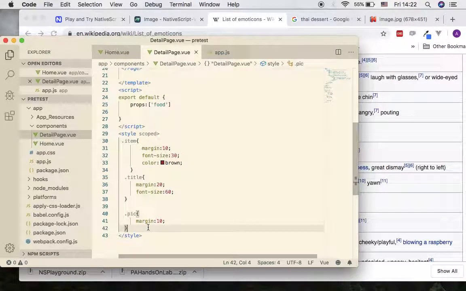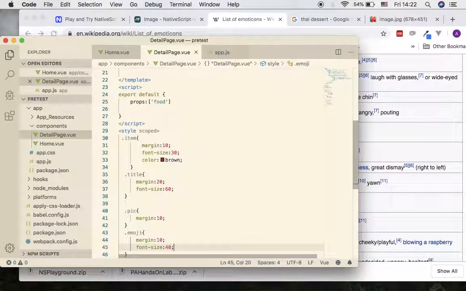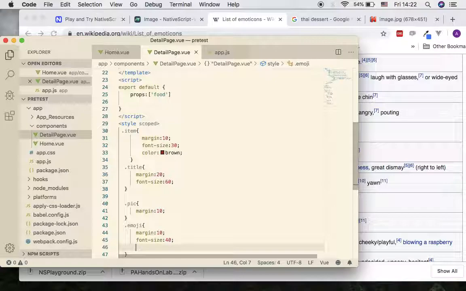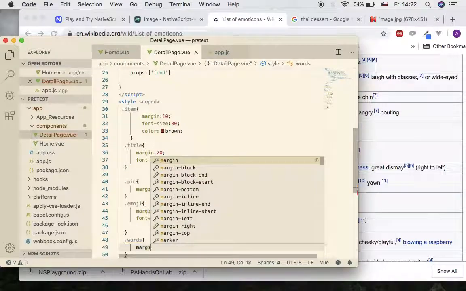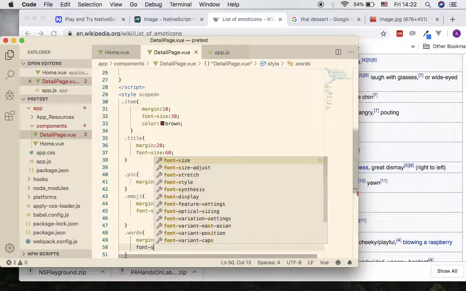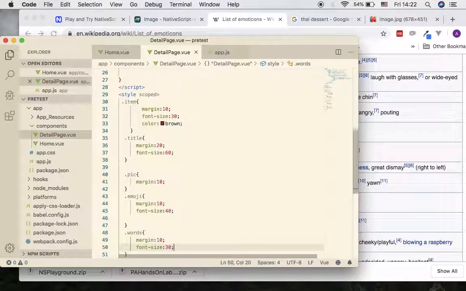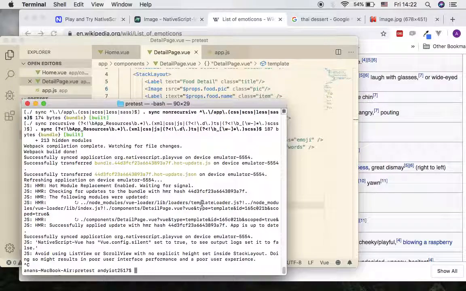So I'm going ahead and putting emoji. It's going to have margin equal to 10, and then font size equal to 40, and I think that's it. And then we have words, so we're going to have the same margin. The font size is a little bit smaller, so let's go for 30. Now with this setup, I can start my instance to see if this is working fine.